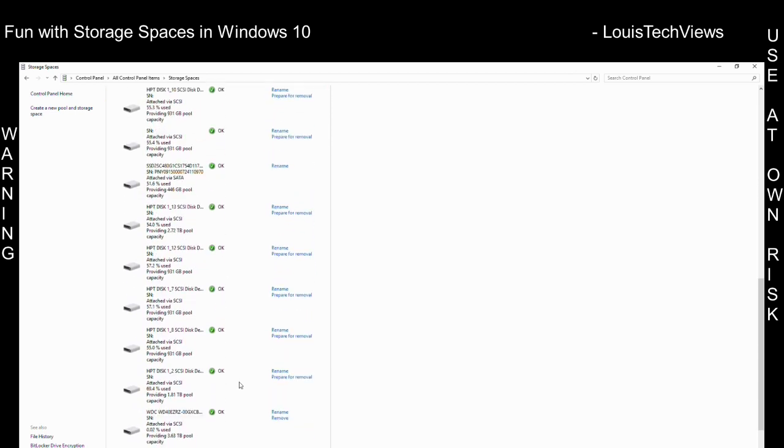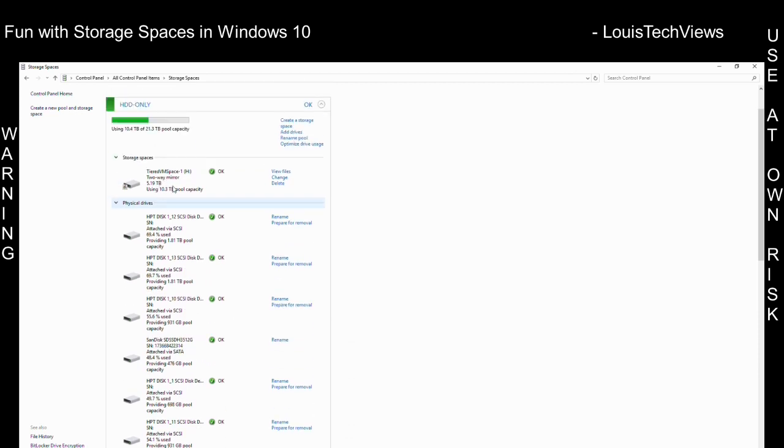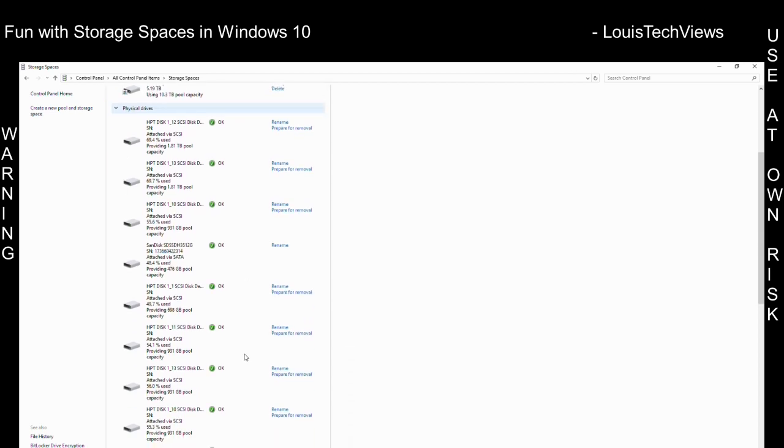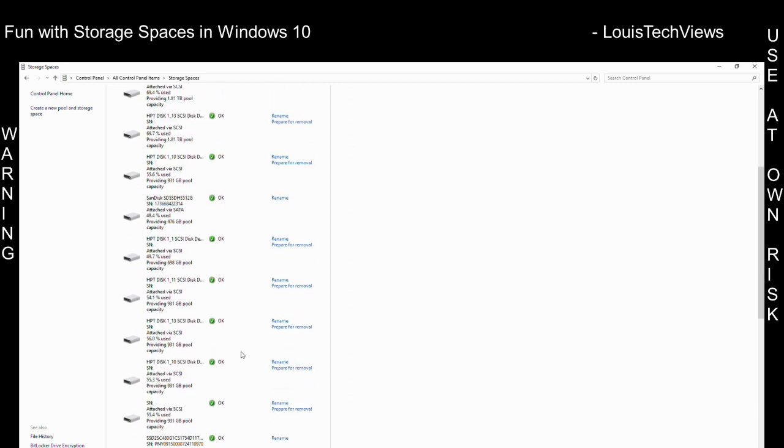In this case, I'm only doing a two-way mirror, so I can only survive a single disk failure, even though I have all of these disks here. If I have two simultaneous failures, I can potentially lose all the data. Fortunately, that hasn't happened. I've only had a single disk fail, and I just went and replaced it, put in a new one, had it rebuild, and everything was fine after that.